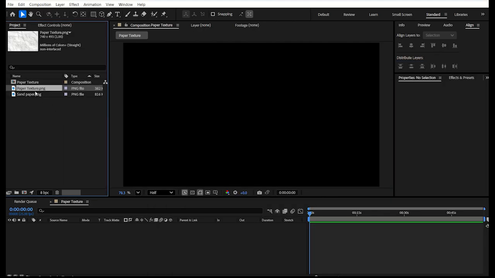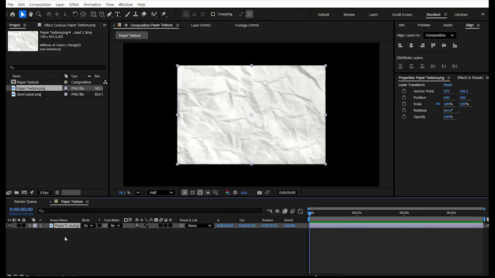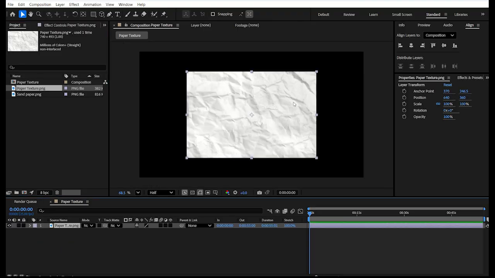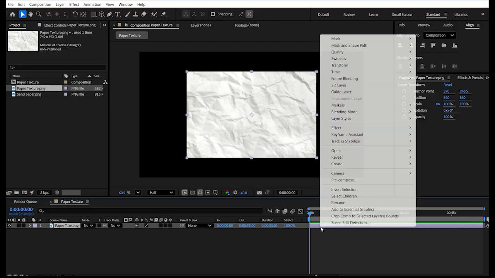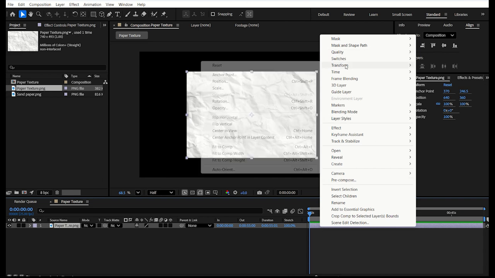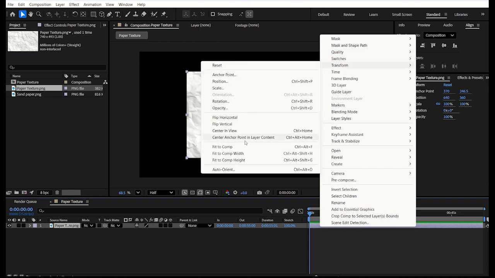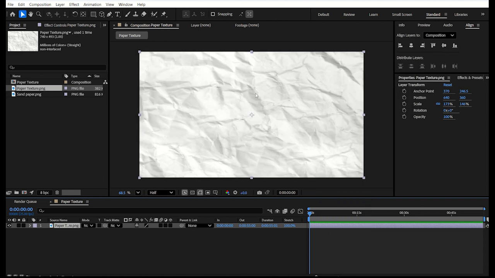The next thing I'm going to do is bring one texture and just place it in the timeline. If I zoom out, you will notice that the texture is not fitting the work area. So what I'm going to do is in the timeline, I'll click on the layer and I will say transform, and go to fit to comp. That way the texture fits the composition work area very well.